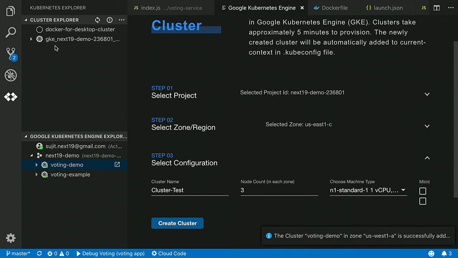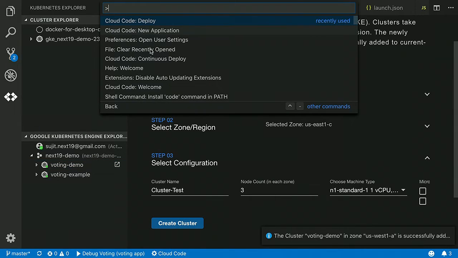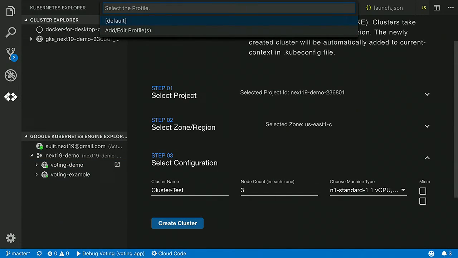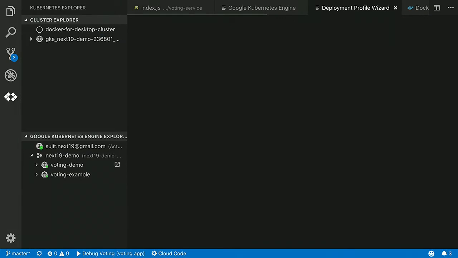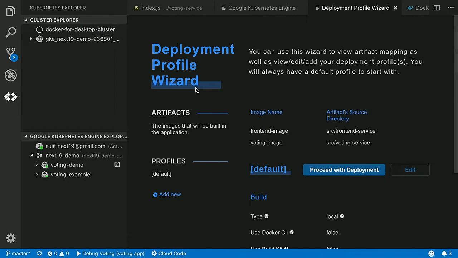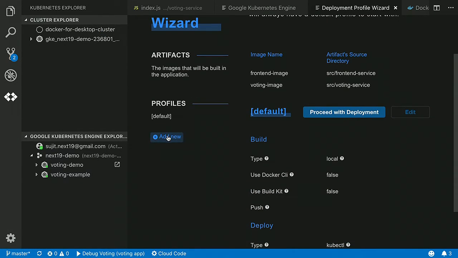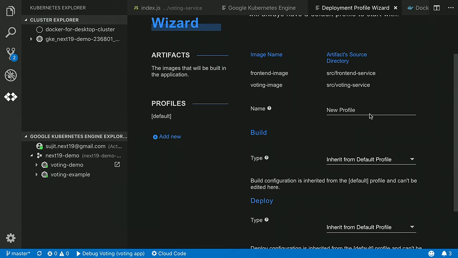Next, in order to deploy this application to the GKE cluster, we'll go to the command palette and use Cloud Code Deploy. We won't be using the default profile because it is configured to work against the local environment. We'll use the Add Edit Profile option here. And now we are back to the deployment profile wizard. I'll use the Add New option here to add a new profile.